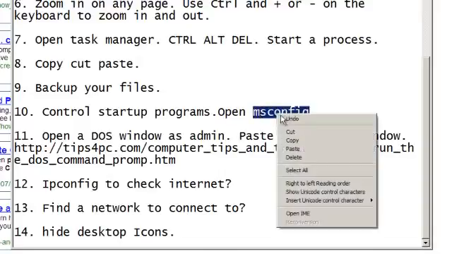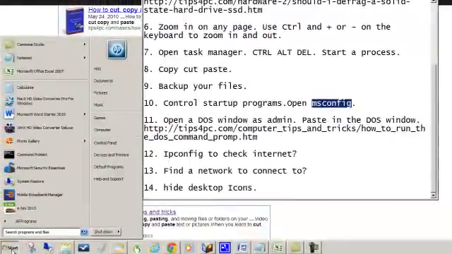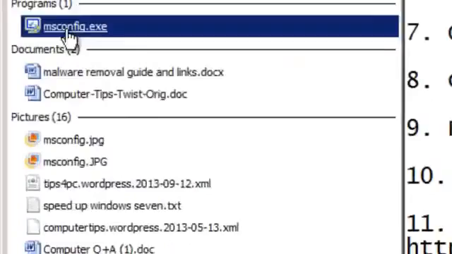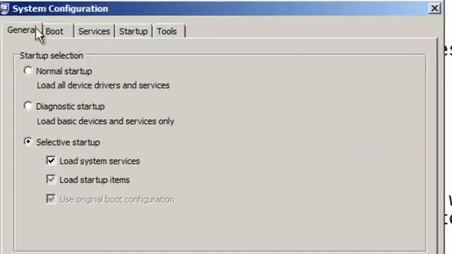So this is done by going to MS Config. We're going to go down to the Start menu, and we're going to just type in MS Config there, and it'll come up msconfig.exe, and there we go.